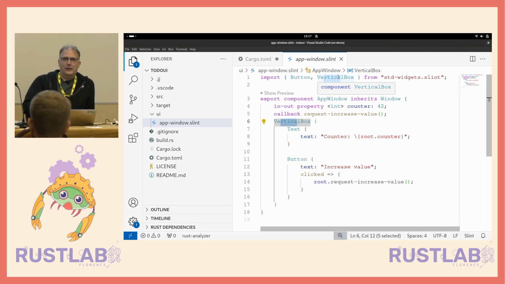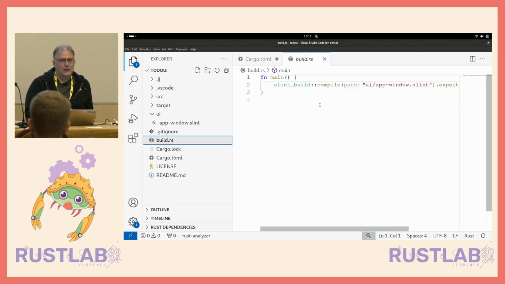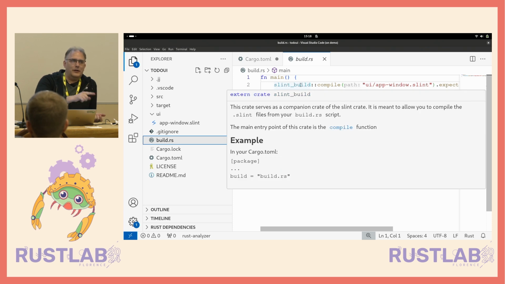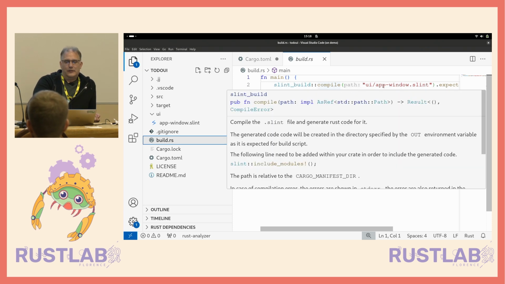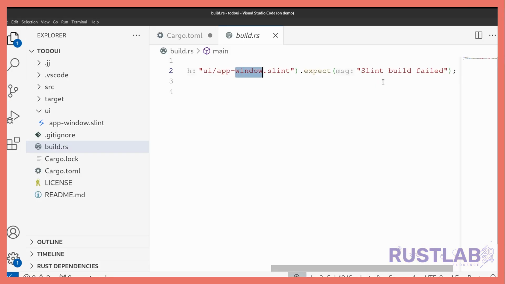So let's move on. So I said it's native, and what you saw was all native code. So how do we get from here to native code? And that's build.rs file here. Are you familiar with build.rs? So in the end, it's a Rust file, which Cargo builds as part of its own build process, and then it runs it. It can produce extra code or do whatever you can express in Rust code. And what it does here, it just runs the Slint build crate that we also included as a development dependency, and compiles the Slint file and then expects build has failed. Okay.